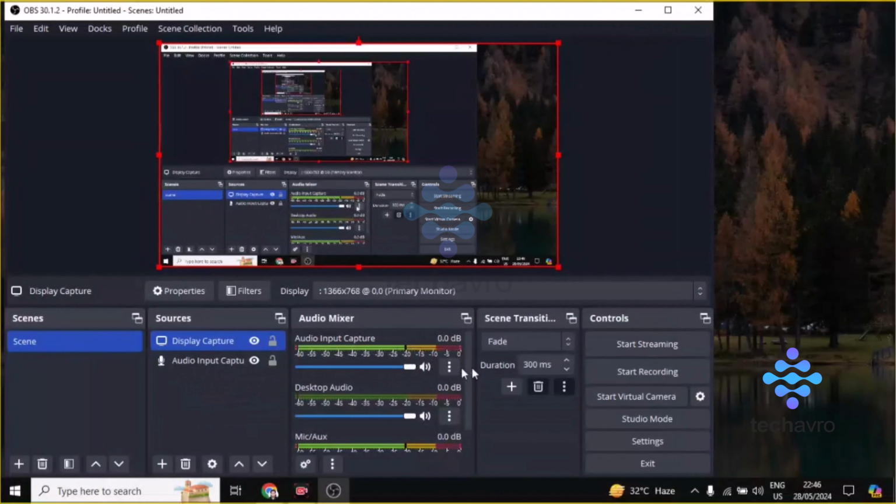So after doing this, you have to click on start recording, this option, and your screen starts recording. You are live. Okay guys, if you want to stop it, just click on stop. So this is so simple like this.